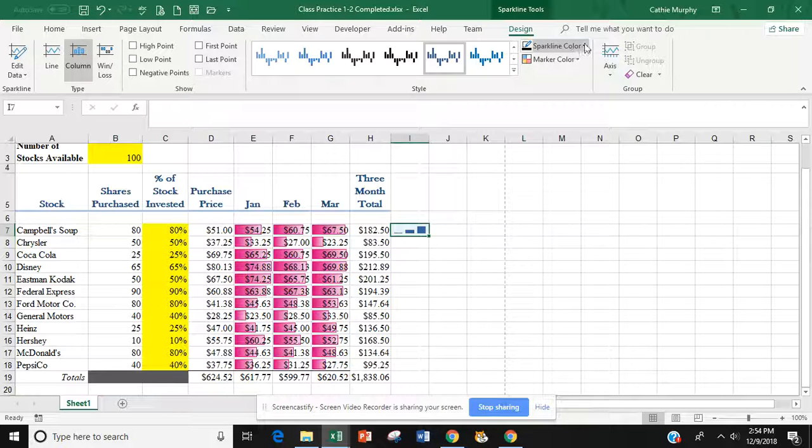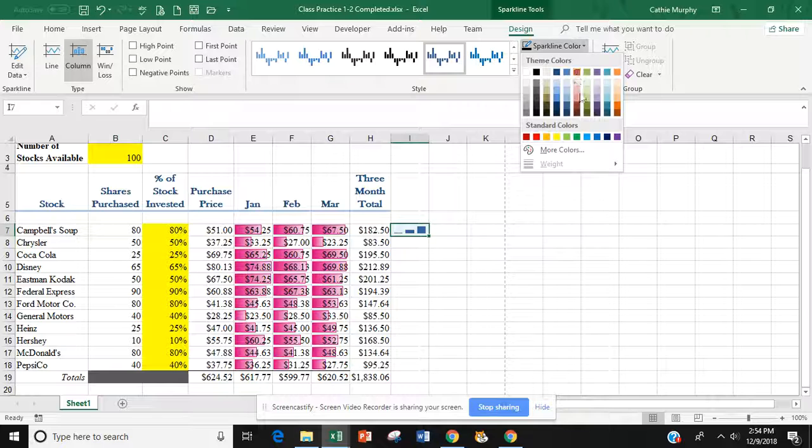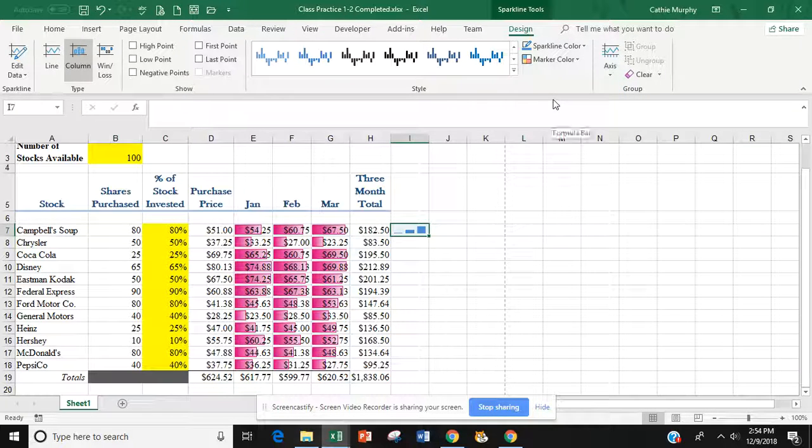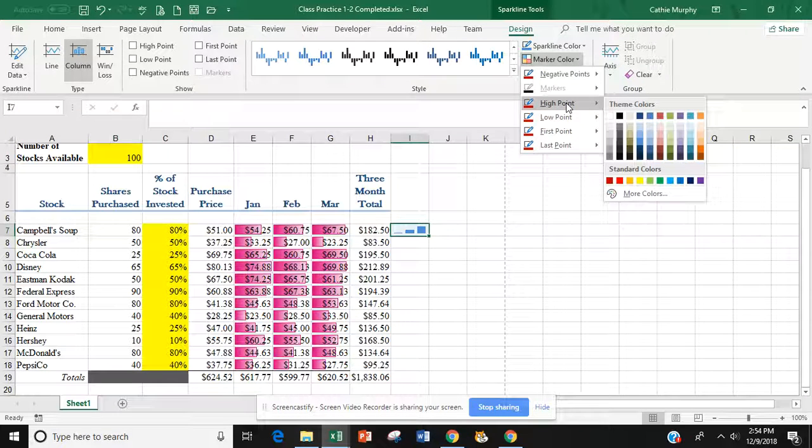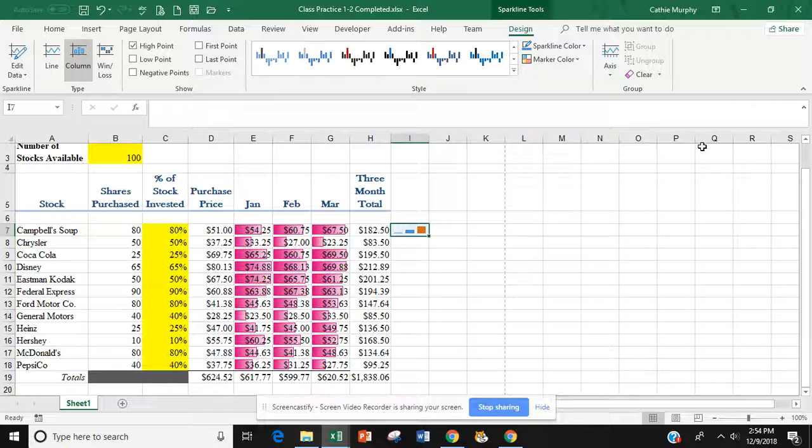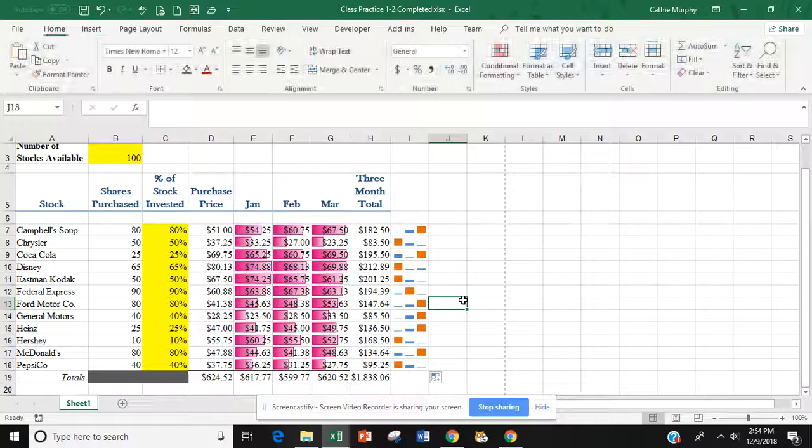Now I can change the color here if I go to my line. Let's say I want it to be blue. I can also say on the marker color, I want the highest value to be orange. Then if I come down and take my fill handle and drag it down, it's going to do a comparison, marking the highest points in each cell.